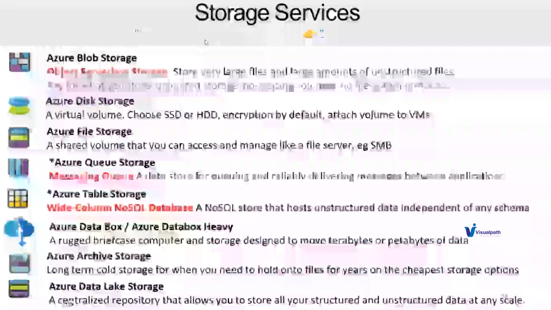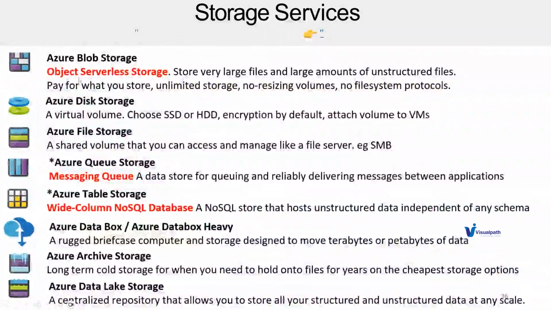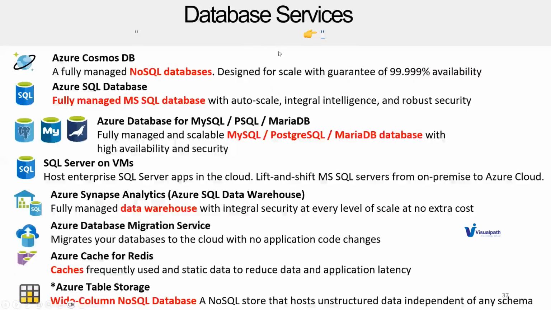Then we go to the storage services. Azure Blob Storage is really important. It is something like S3. We'll be talking about Azure Blob Storage, and then we'll also talk about Azure Data Lake Storage, which is your ADL. We'll talk about database services, Cosmos DB and SQL Database. And Synapse Analytics, which is your Azure Data Warehouse. And then we'll talk about Azure Database Migration Service.